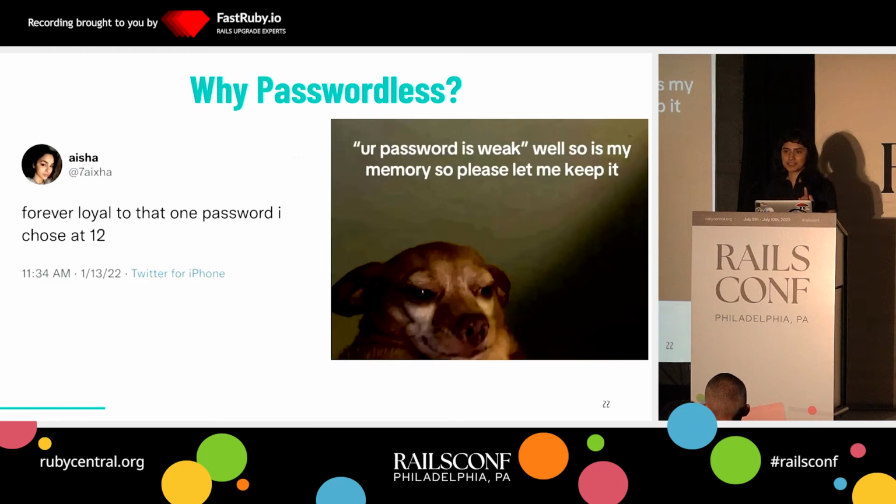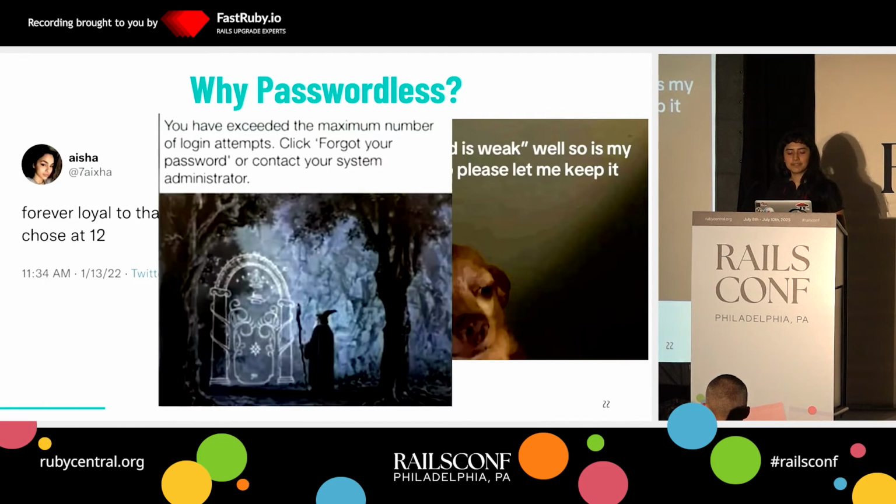because one compromised password means many compromised passwords, which takes us to the second reason. People are lazy and have bad memory, so they will choose weak passwords because they're easier to remember. And still, they will forget them. So I've been there.